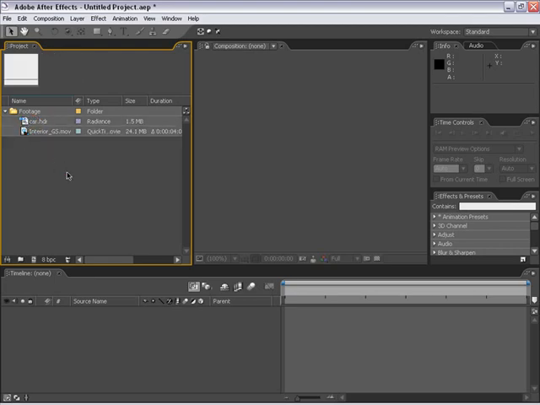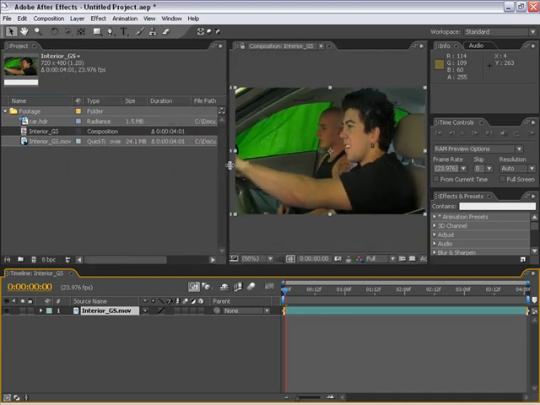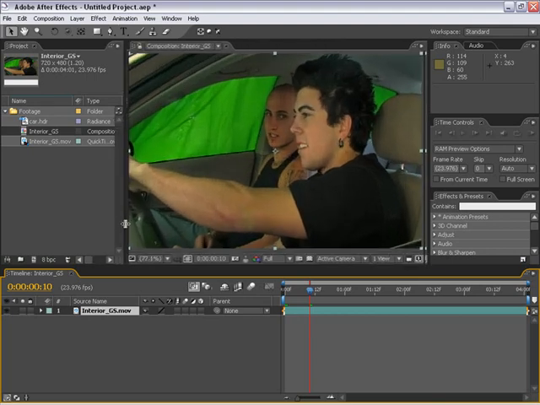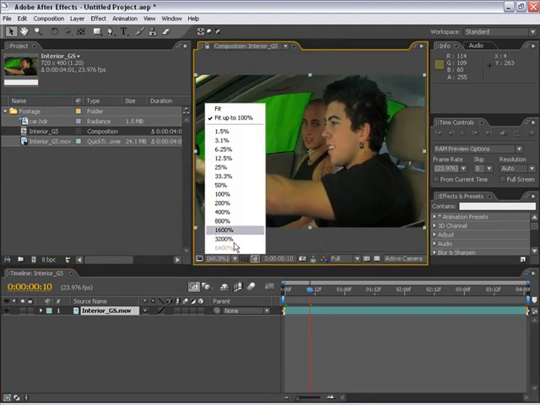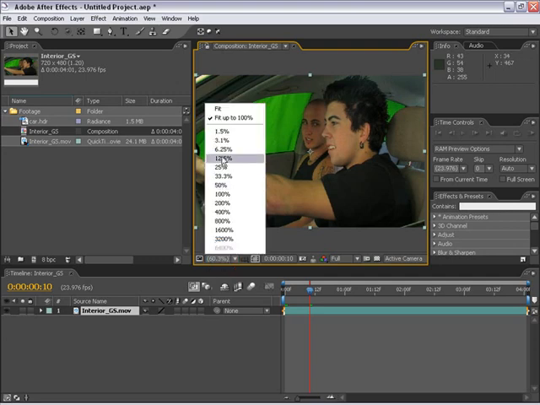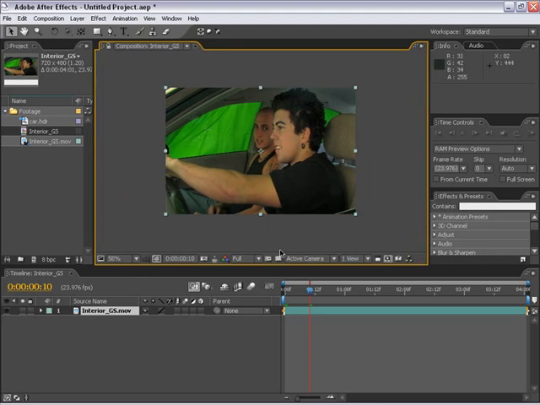Now, the first thing we need to do is create a new composition. So what I'm going to do is take this interior green screen footage, drag it into the new composition area, and I've created a composition. Here's the timeline, here's the monitor window. Now as you can see, if I resize it, it automatically resizes it to the percentage that it can fit. Well, I'm going to go ahead and just turn that to 50 so that I don't get any false pixels, but it is a very handy tool.